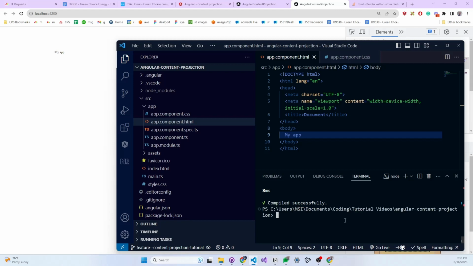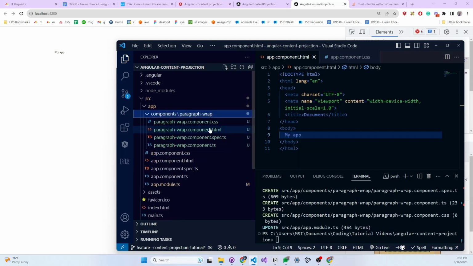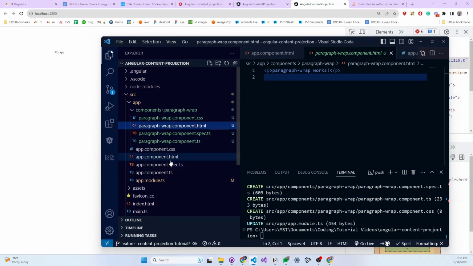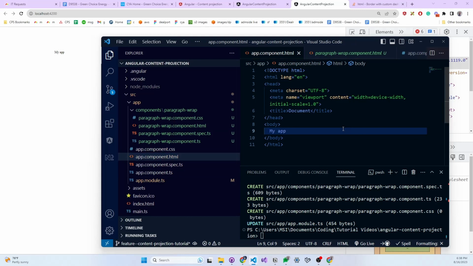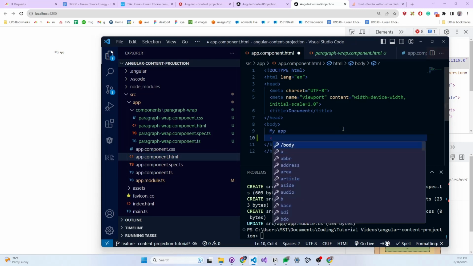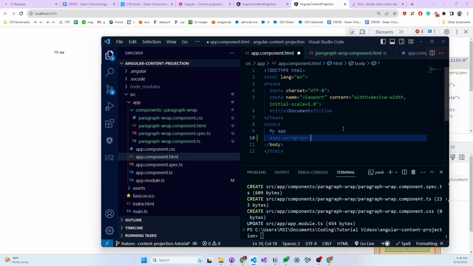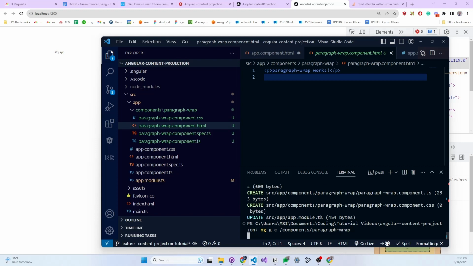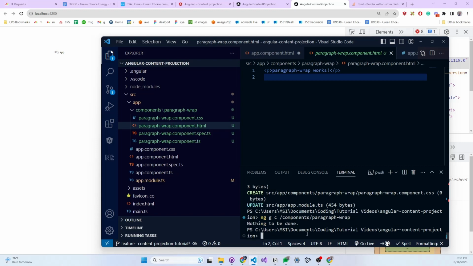So let me go and do new component here. Yeah, paragraph wrap. I already did this once, so the name is popping up. So I'm going to generate that, give us a new component here in our components folder, and it should look like this, paragraph wrap. And if I go back to the HTML here, let me just add this like this.